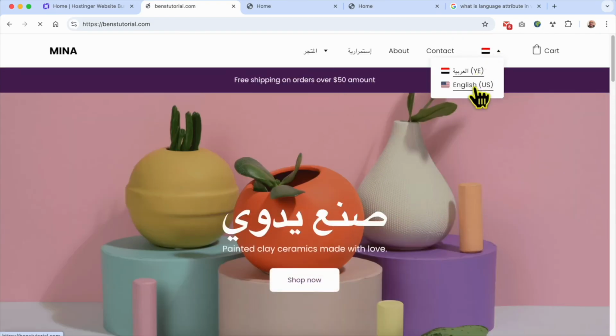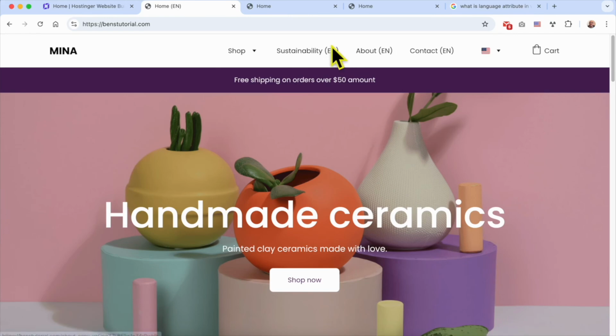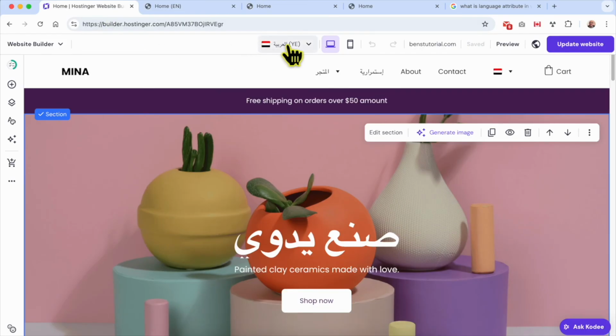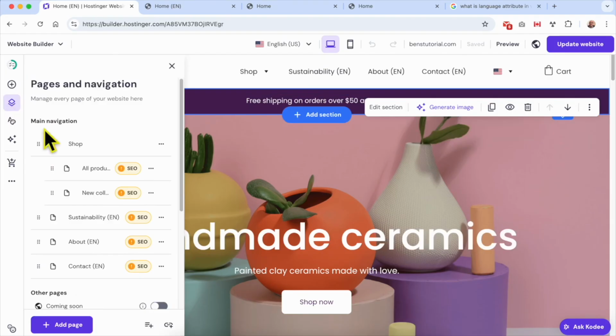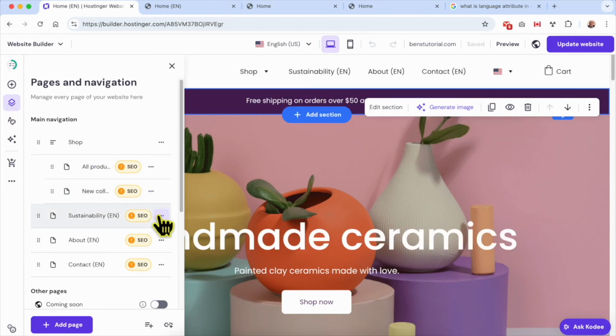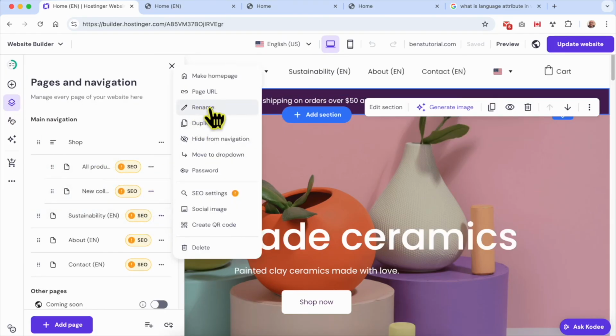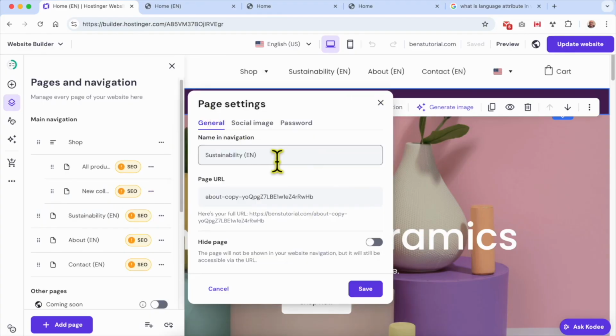As you see, this is my second language and this is the first one. Here, to remove this EN standing for English, just go back to the website builder, switch to English, and go to pages and navigation and edit each page, rename. Here, delete.